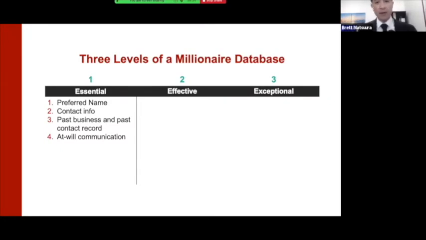The database that I use, I log conversations, especially in the sales cycle. Number 4, at will communications. Now, this means that you have a valid and up-to-date method of contact for the person, meaning that at will, at any given time, you can come to your computer, you can go to your phone, you can jump in your car, and you can engage that source of communication.